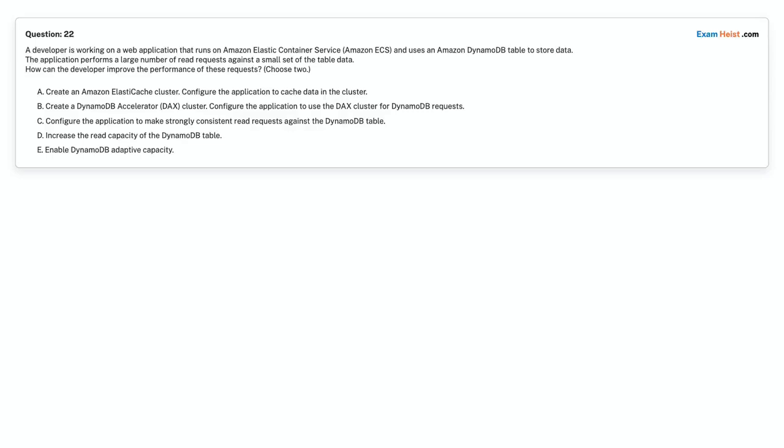Configure the application to cache data in the cluster. Option B. Create a DynamoDB Accelerator, DAX cluster. Configure the application to use the DAX cluster for DynamoDB requests. Option C. Configure the application to make strongly consistent read requests against the DynamoDB table. Option D. Increase the read capacity of the DynamoDB table. Option E. Enable DynamoDB adaptive capacity.